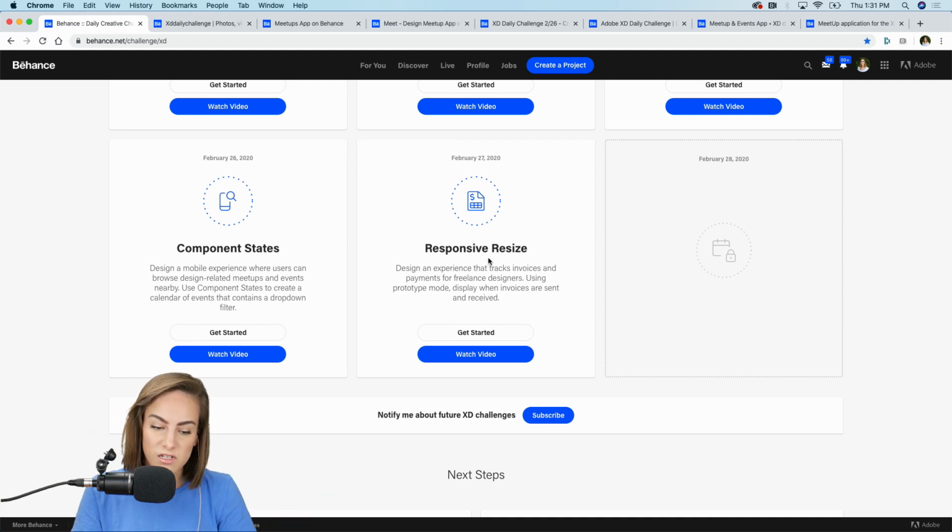So we've unlocked responsive resize. What I want you guys to do is design an experience that tracks invoices and payments for freelance designers. Since the whole theme of these 2 weeks has kind of been doing things that can help you as a designer, today we're working on an invoice tracker. Using prototype mode, display when invoices are sent and received.